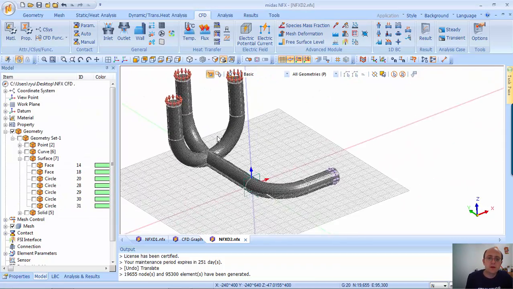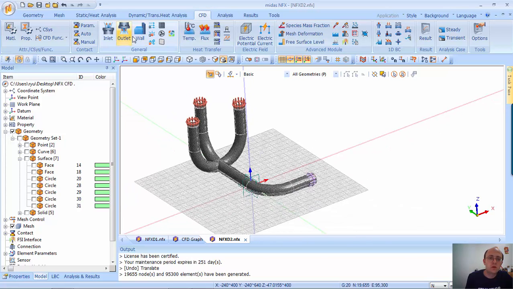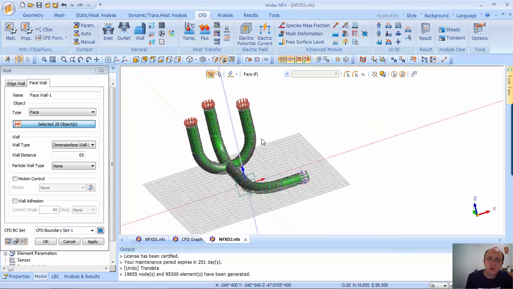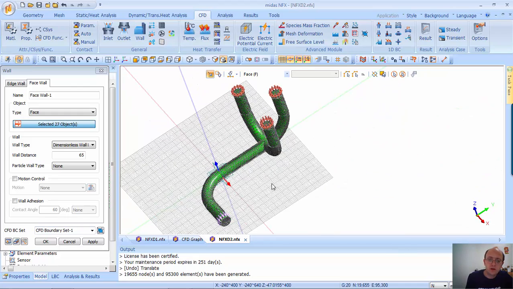And now the last condition is to assign a wall around the fluid. So let's select everything and then unselect the outlet and the 3 inlets. And I have the choice between different types of wall conditions. If I choose a no slip condition, it means that the velocity at the boundary will be 0.